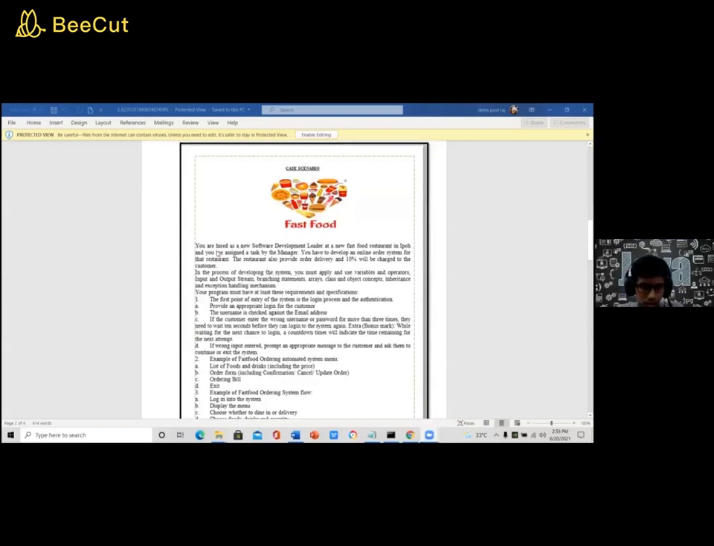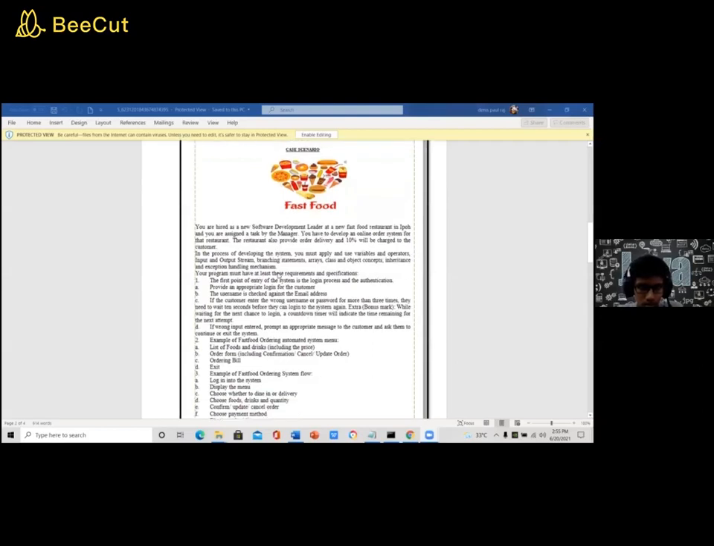The case scenario is: you are hired as a new software development leader for a new fast food restaurant in Ipoh, and you are assigned a task by the manager. You have to develop an online order system for the restaurant. The restaurant also provides order delivery, and 10% will be charged to the customer.